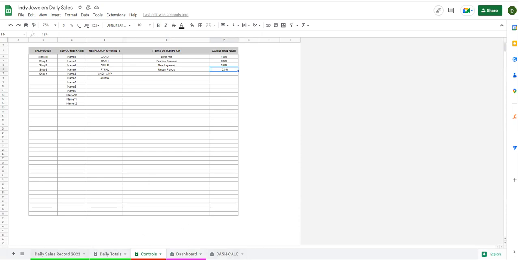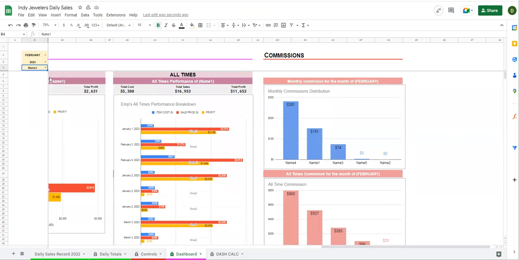So whatever entries the employee makes, you will see it here. For the month of February, the employee with the name 4 has got the highest commission, and then the second is 151. So for example, if you are checking this on the last date of the month, you will get a good idea.